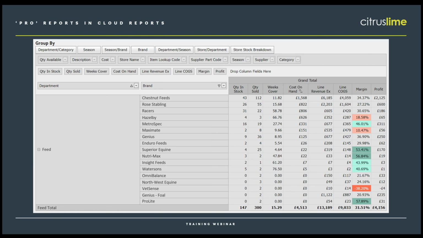So here's our data. I'm looking now at my feed department on the left, and that's now subdivided into all of my feed brands on the right. The first thing I'm going to do is take note of the average margin for my feed department as a whole, which is down here at the bottom, 31.51%. I'm also going to take note of my average week's cover, 15.29.